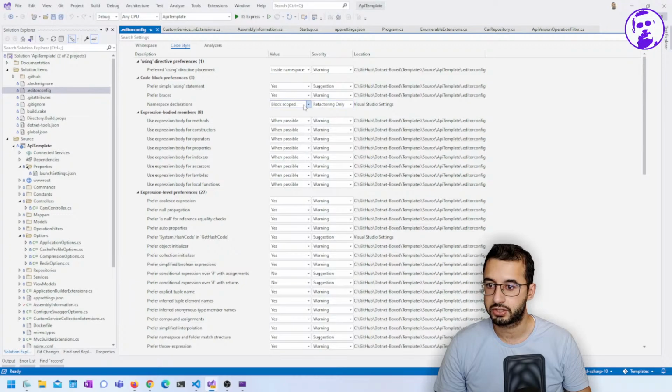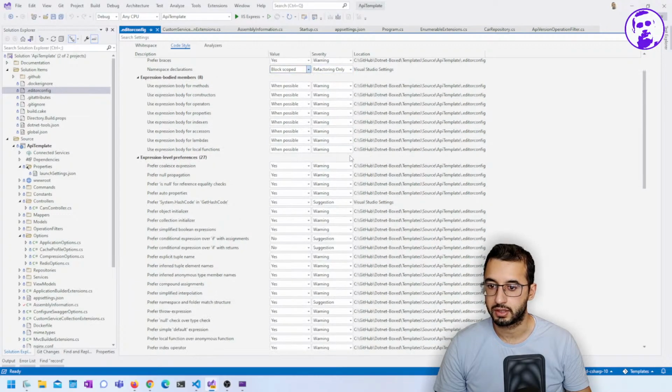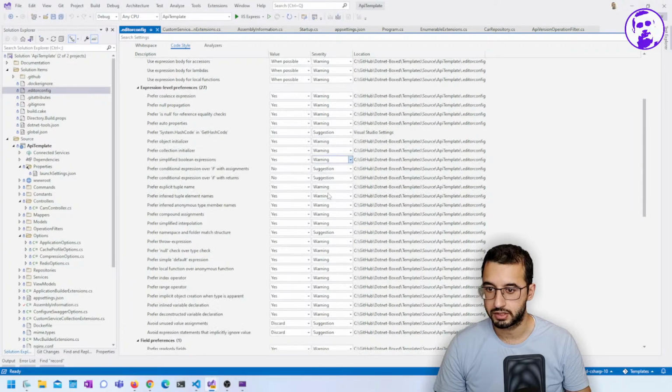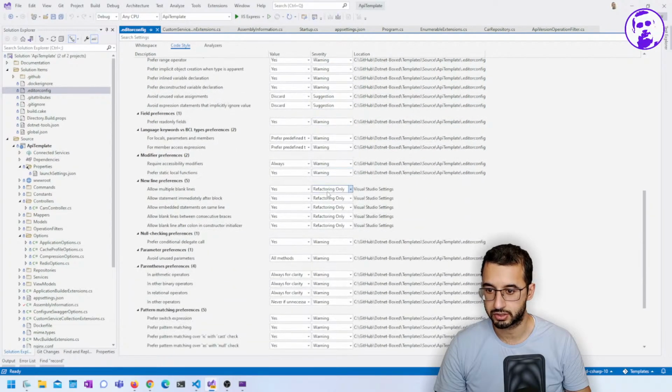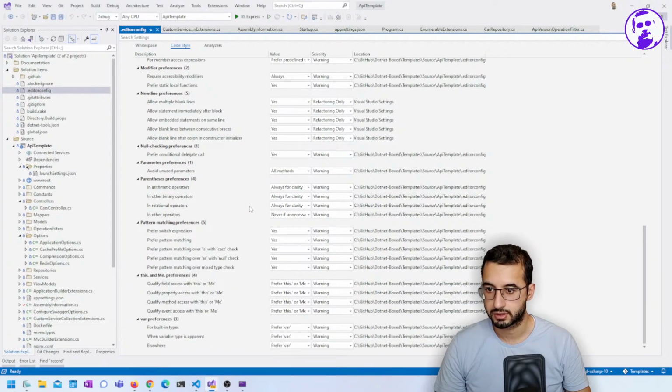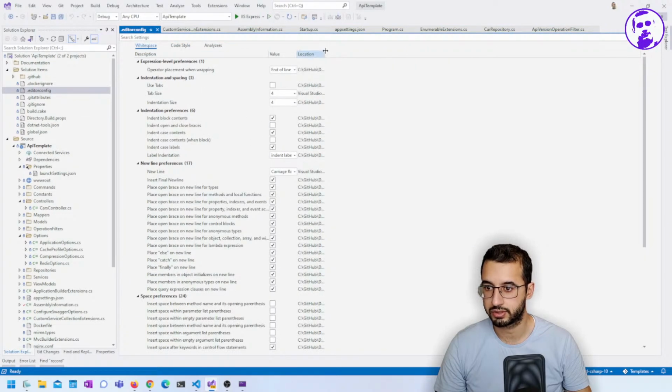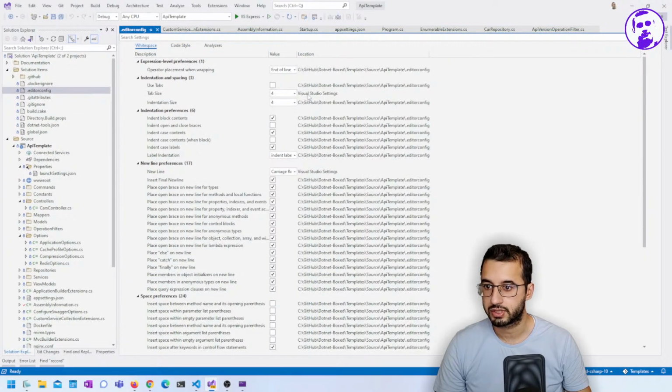Namespace declarations. Yeah, I set that already. Prefer System.HashCode in GetHashCode. That is a suggestion. That's a setting I need to set up actually. New line preferences. Okay, so there's some settings that I need to set up in my editor config file. Tab size.